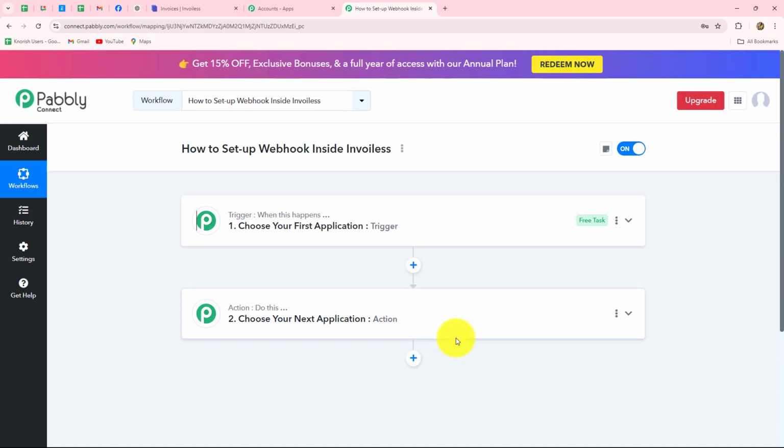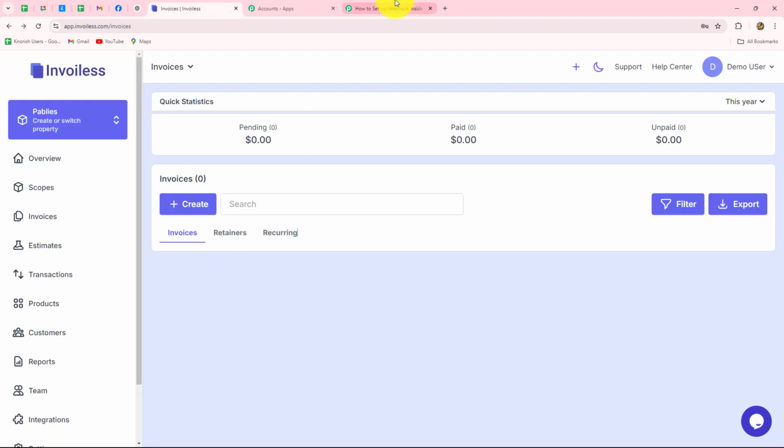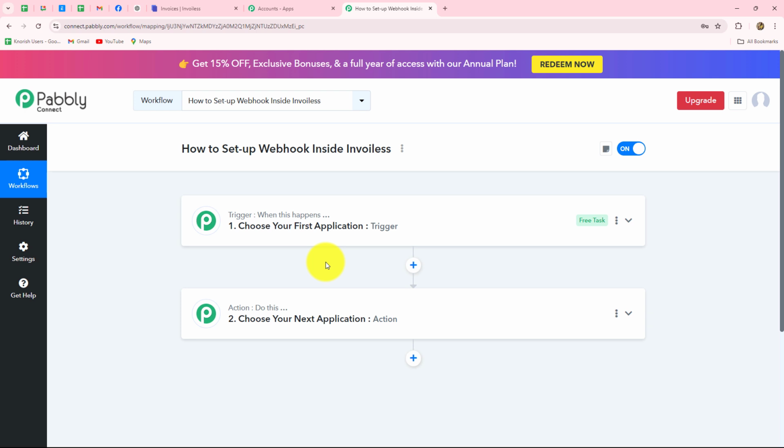Therefore, we can have only one trigger in any workflow, but we can add as many action steps as we want. Now let's suppose my objective is that whenever a new invoice is created in Invoiless, the response of that invoice should automatically be captured inside Pabbly Connect, and further I want to send a WhatsApp message to the person for whom I have created that invoice. So I'm going to take Invoiless in the trigger, and WhatsApp Cloud API, through which I want to send the WhatsApp message to all the customers, in the action step.